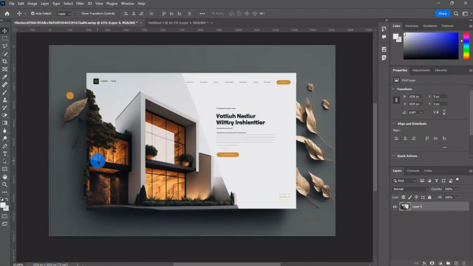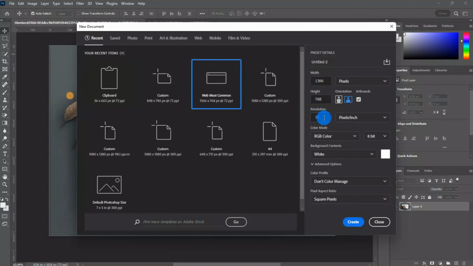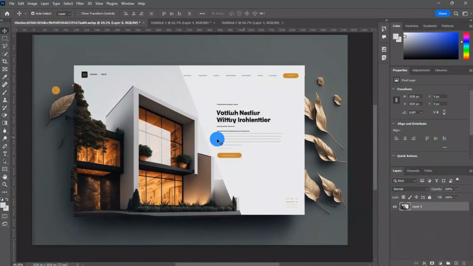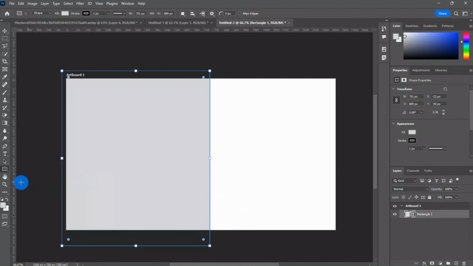We will start by opening a new file project, and we will choose the size of the most common web. I used a resolution of 300 pixels per inch for this one, but you can leave it at default. Using the color picker tool, I picked both background colors from the AI-generated landing page. I am now going to use the rectangle tool to create the background section. I'm using my guides to help me find the middle point of the artboard.